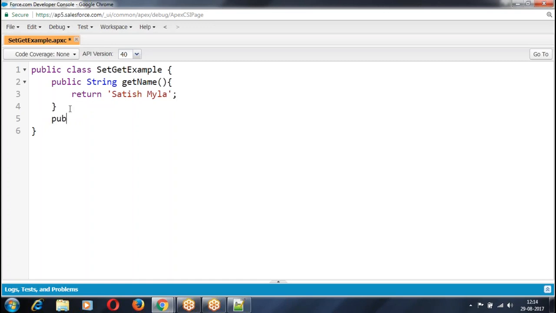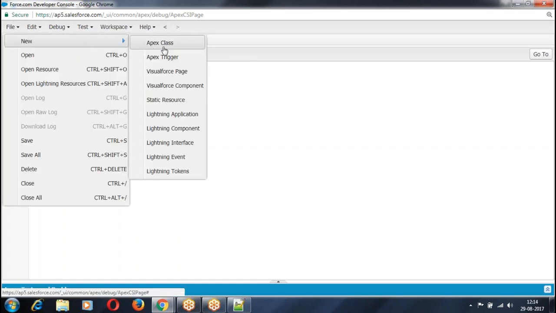Similarly, I am giving public decimal get salary. Did I define any variables? I have not defined any variables. Only methods are given. So a class which has two methods. What are the methods? Get name, get salary. Now, how to use this class in the VF page?